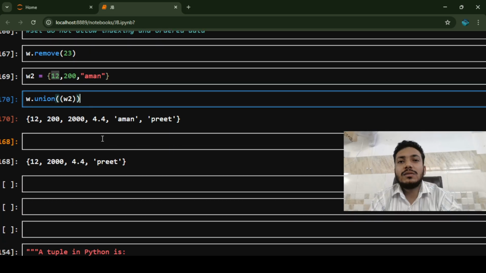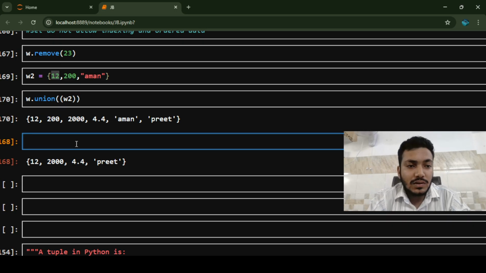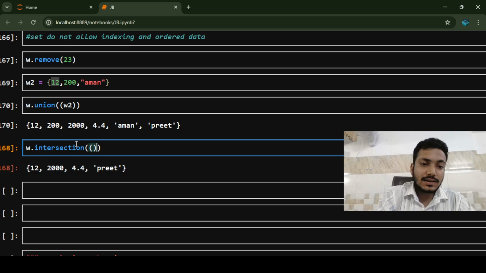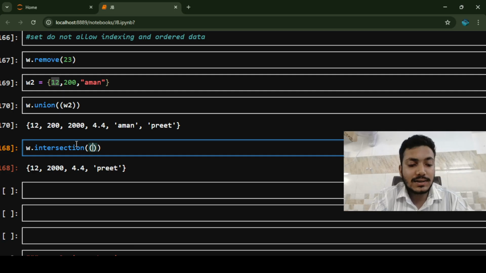Those who are familiar with the mathematical terms will get this, but no worry if you are a beginner in mathematics. This is very simple to understand, you just need practice. Some other terms are also here, that is intersection. Intersection means the common points of both the sets.